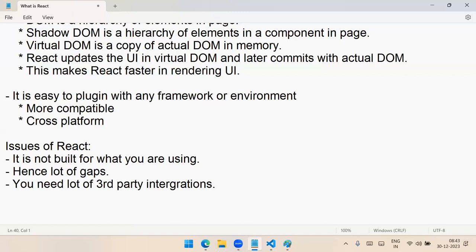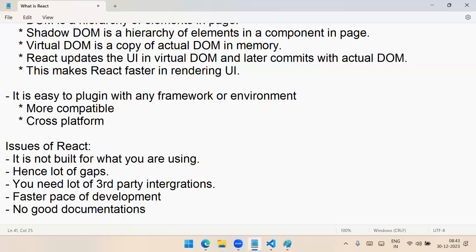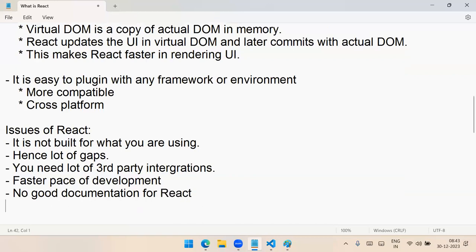And due to that, some issues will be there for developers. The developer concern is the faster pace of development. Another one is no good documentation for React. These are all issues because of the faster pace.